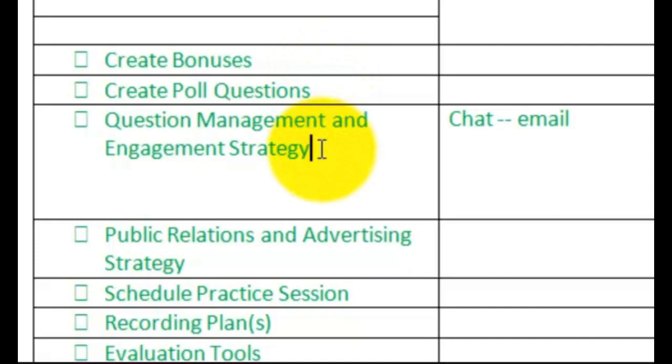Question management and engagement. Now remember, this is not live, but there is room for engagement, and engagement does happen. Frequently there is a chat, a live chat, and you may tie that live chat to an email. I have had live engagement with numerous people attending my Evergreen webinars who engaged using the chat function.